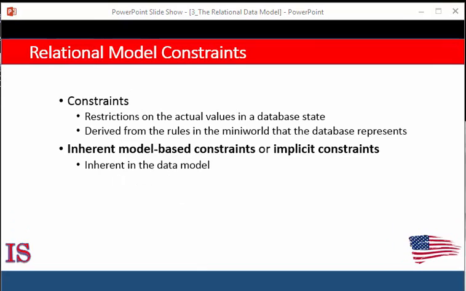Constraints are restrictions on the actual values in a database state. These rules are either simply part of the relational database model or they are established at the database design stage. Constraints that are based on rules inherent to the relational database model are referred to as inherent constraints. For example, two identical records cannot exist in a relational database table.